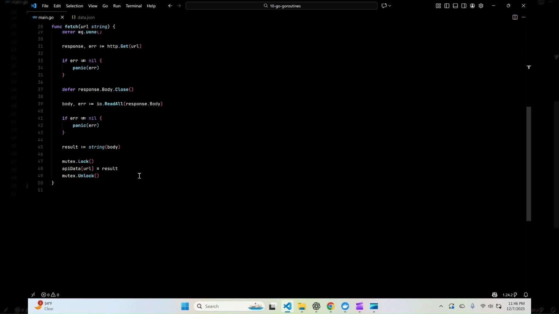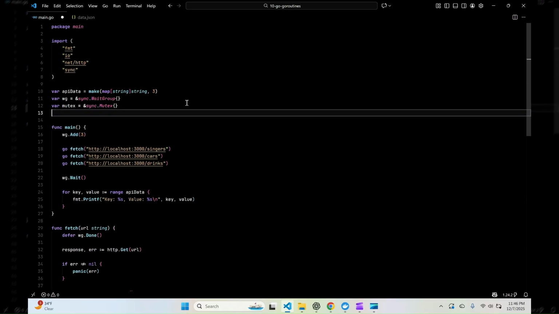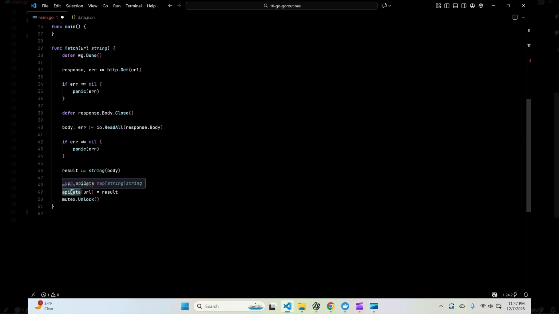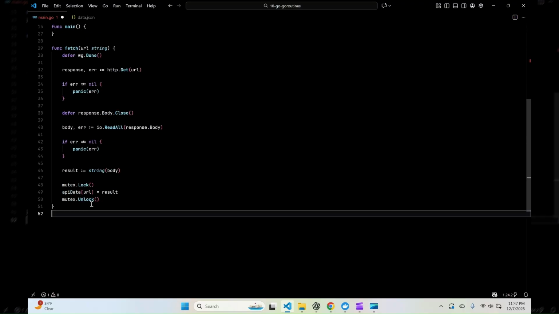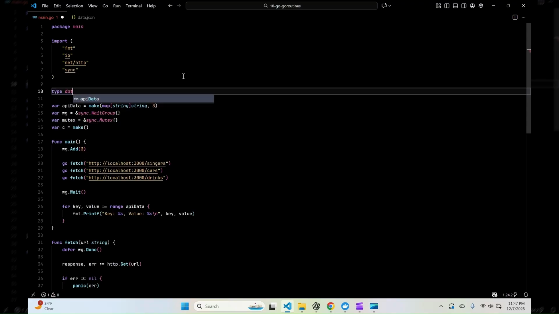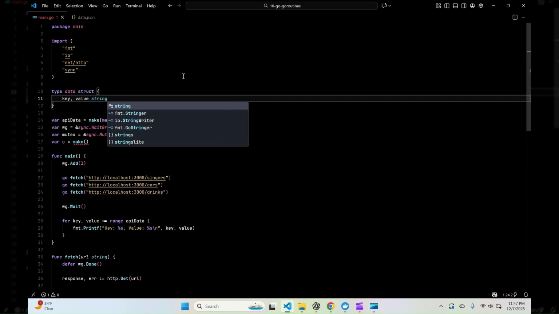So we're going to remove the need for using a mutex in this file and just use a channel. The first thing I'll do is declare a channel. For this channel, we actually need a type. I know that for API data, to add data into it, I need a key and a value, both of type string. So I'm going to make a struct representing that. I'll just call it data, and we only need two fields: key and value, both of type string.